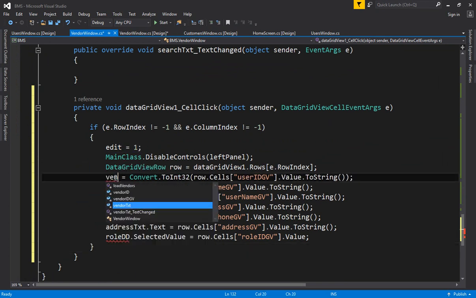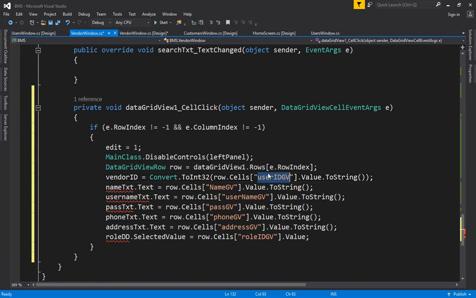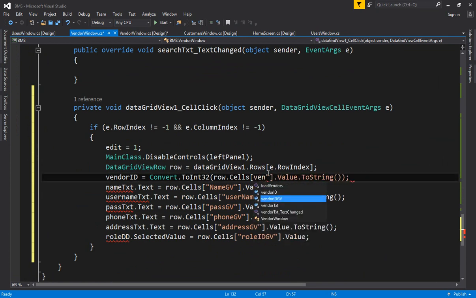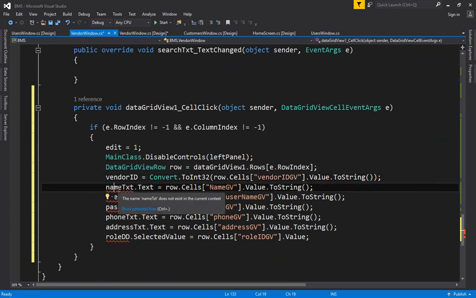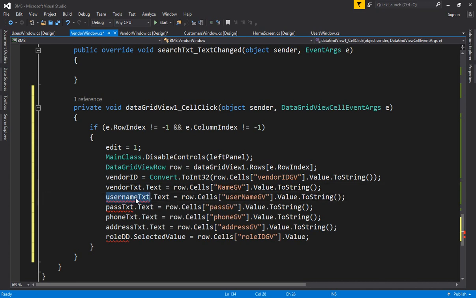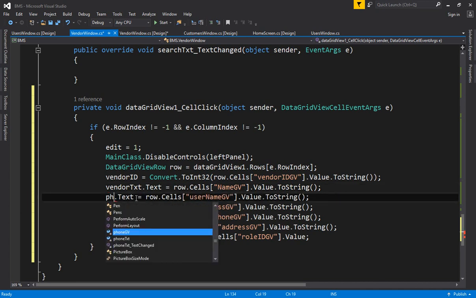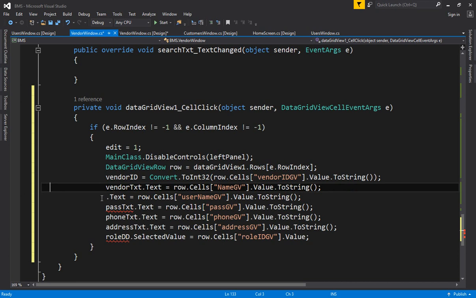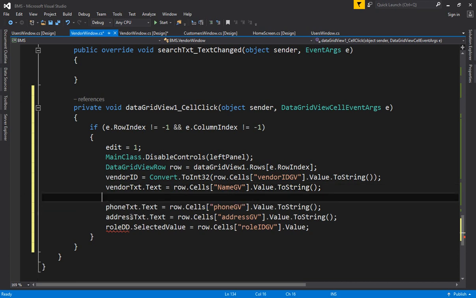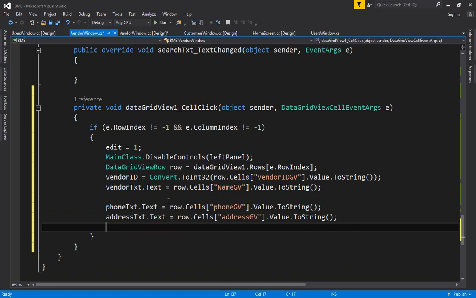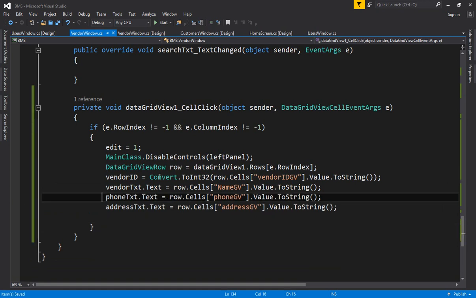Here you write vendor ID, and inside double quotes you write vendor ID GV, and then close. Then you need name text, vendor text, and here you specify name GV, I think, yes, that was fine. And now after vendor you need phone. Phone is there and address is there, so I don't need these two. Remove this. All things remain the same, save it, and that's it.